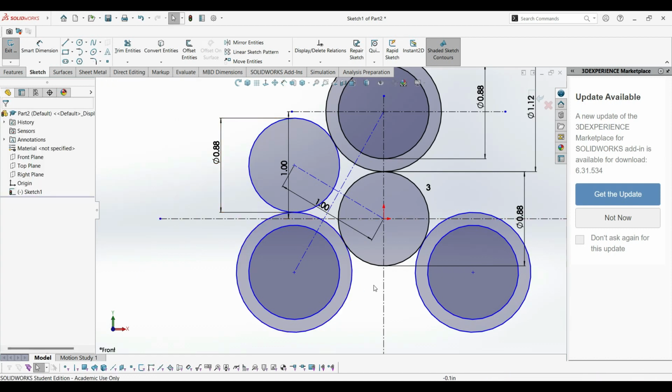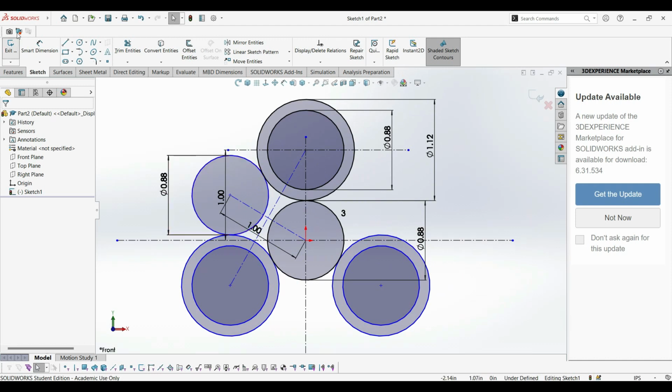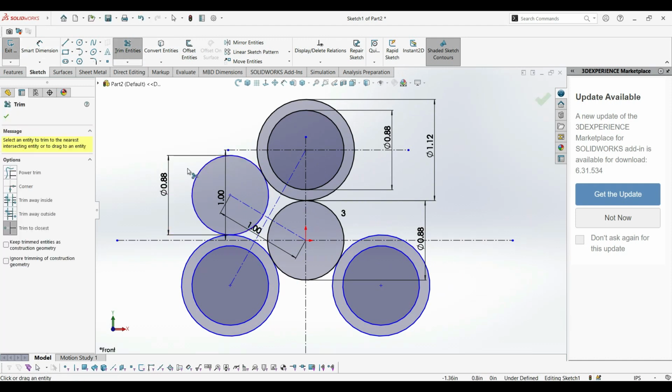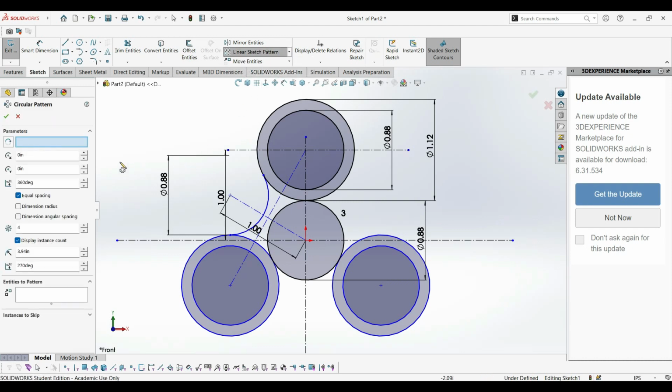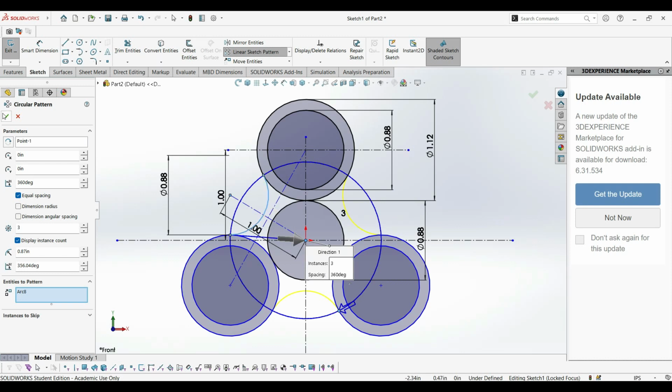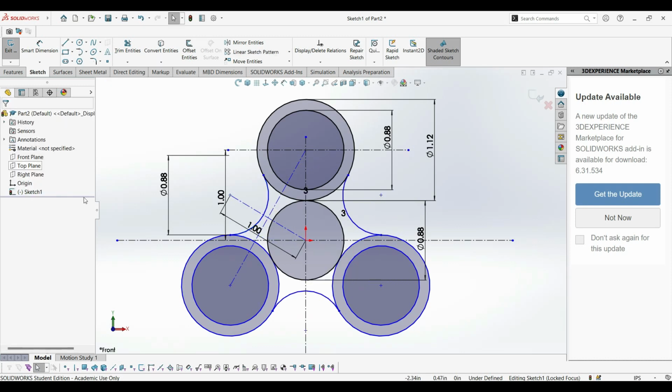And now we want to also trim that entity and make it kind of an arc circle. And now we want to make a circular pattern again, and parameter, we want to select the middle circle and then 3 copies, then delete, and then select the arc and then press OK. Now we have all those.